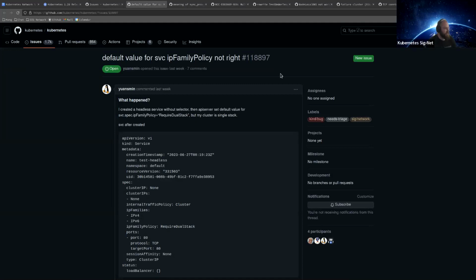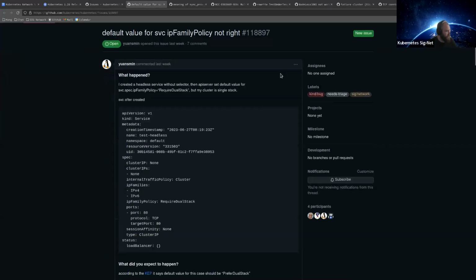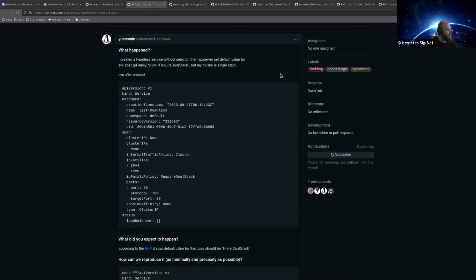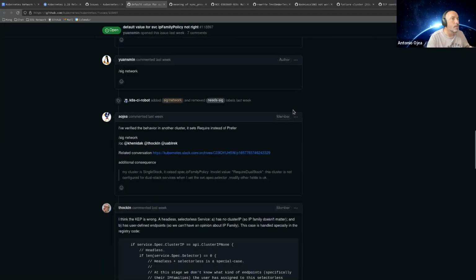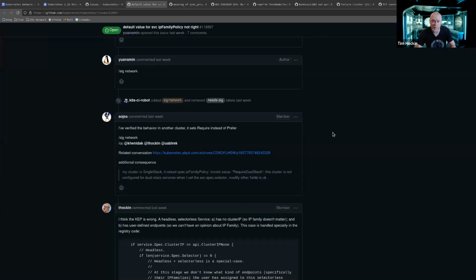Default value for service IP family policy, not right. I created a headless service without a selector. The API server set the default value for service spec IP family policy to require dual stack, but my cluster is single stack. This is Tim. Yep, sorry. So the KEP does say that it will use prefer dual stack, and the implementation says it will use require dual stack. It doesn't actually matter because it's going to set both families anyway in that one special case.